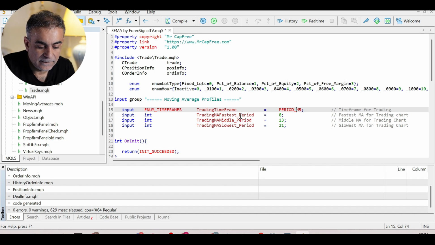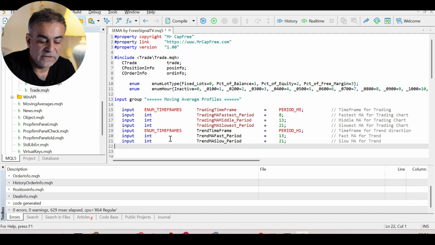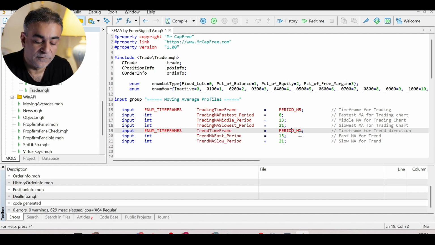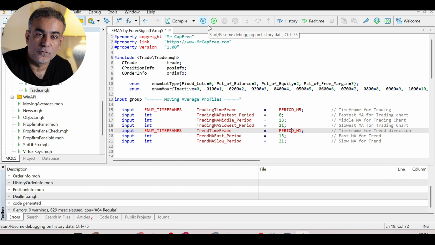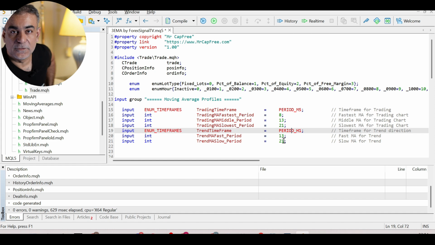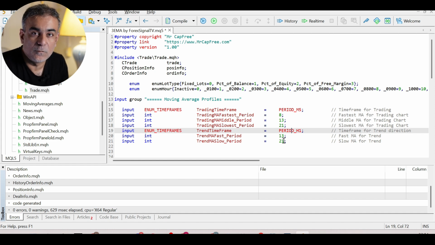And then the 3 EMAs. So the trading fast moving average, trading middle moving average, and the slowest moving average for trading. So it's 8, 13, and 21. And then I'm asking the user to provide the time frame for the trend period. So the anchor chart, which is the 1 hour chart in the strategy video, but I'm giving the flexibility to use others as well. And then there are 2 moving averages, the fast moving average and the slow moving average, which in the strategy video are 13 and 21. But if the user wants to select something else, he has the ability to change that.